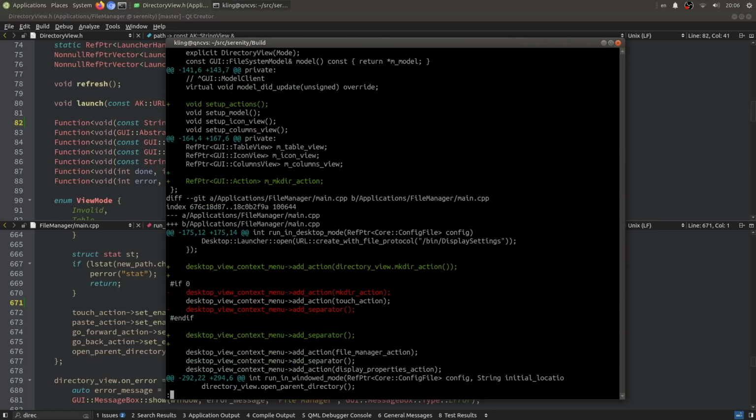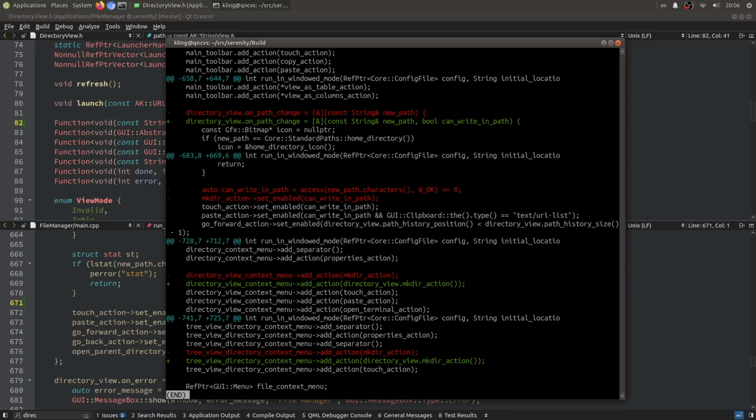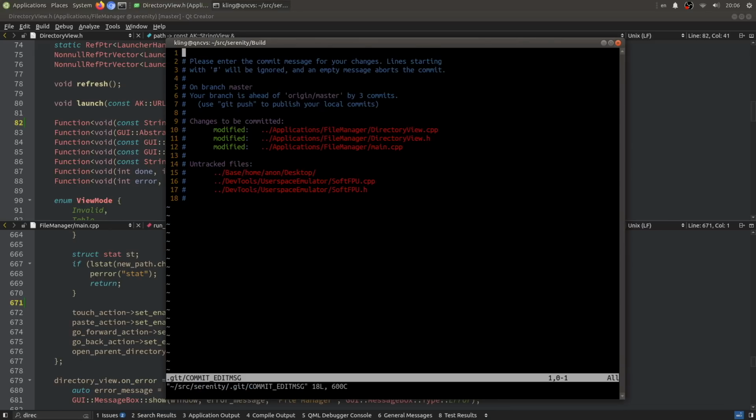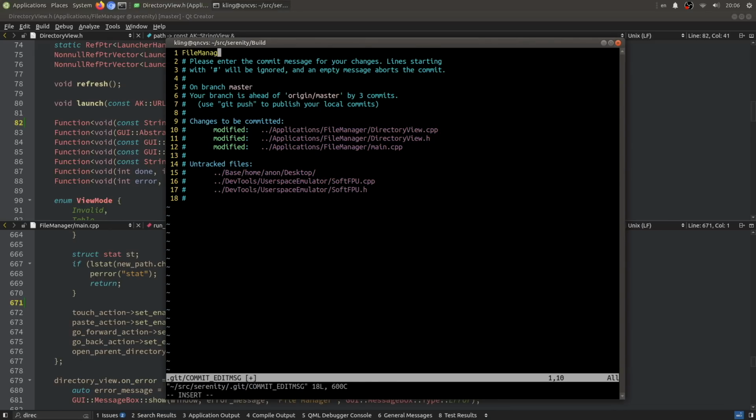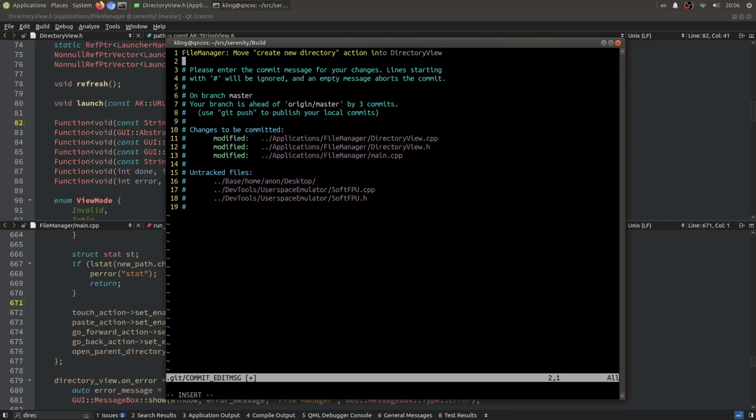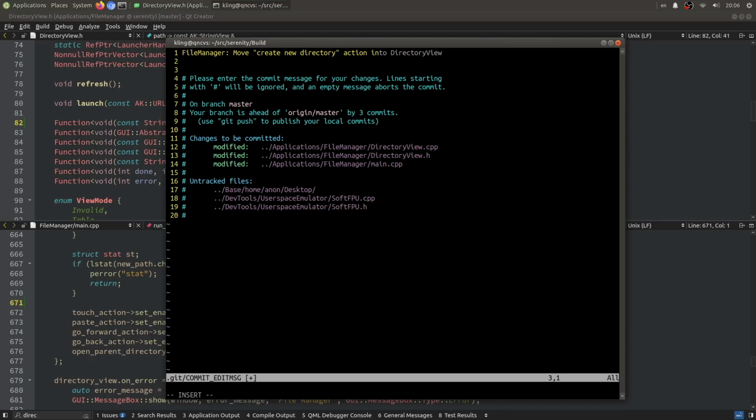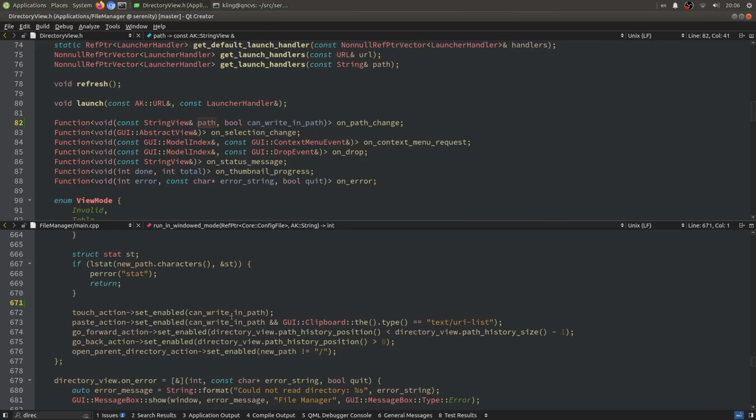So that's just moving the create directory action to directory view. Move create new directory action into directory view. Yeah, this makes it available in both desktop and windowed mode. Cool.